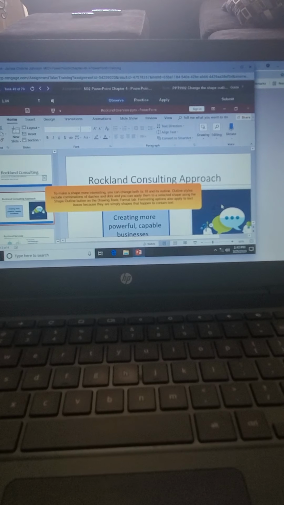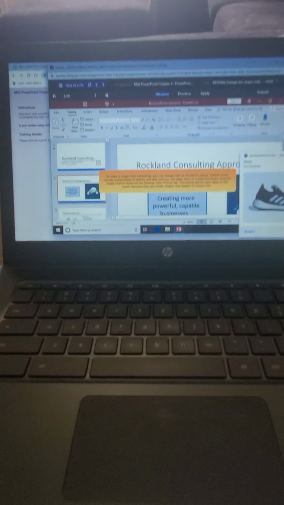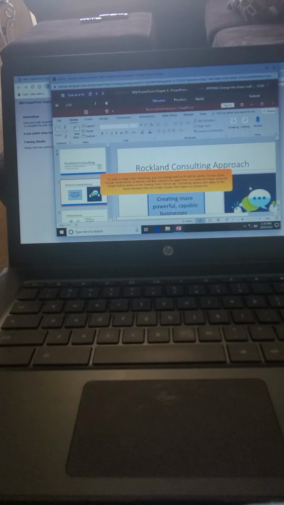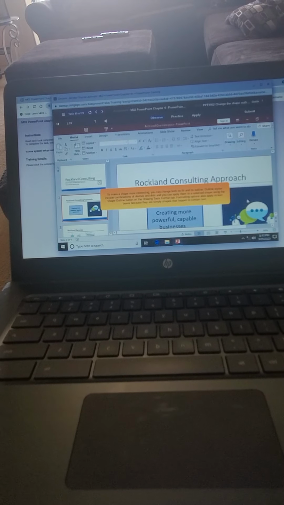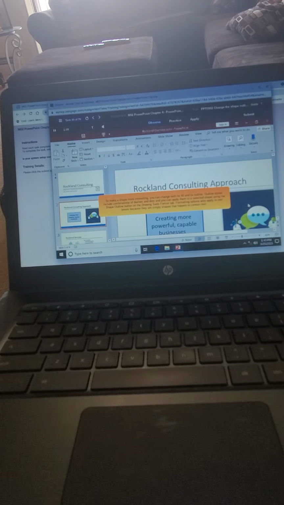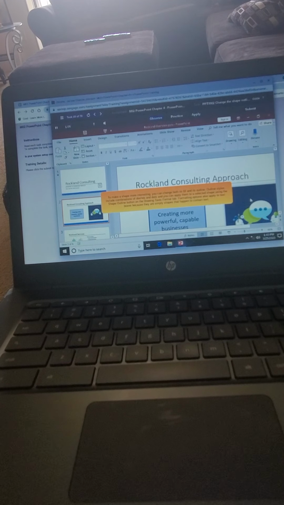To make a shape more interesting, you can change both its fill and its outline. Outline styles include combinations of dashes and dots, and you can apply them to a selected shape using the Shape Outline button on the Drawing Tools Format tab. Formatting options also apply to text boxes because they are simply shapes that happen to contain text.